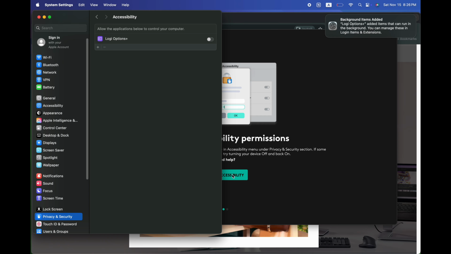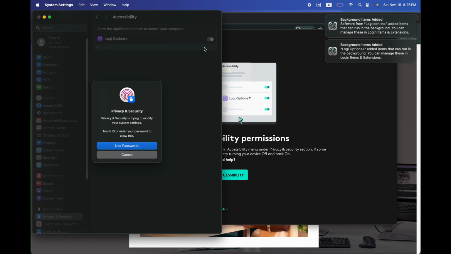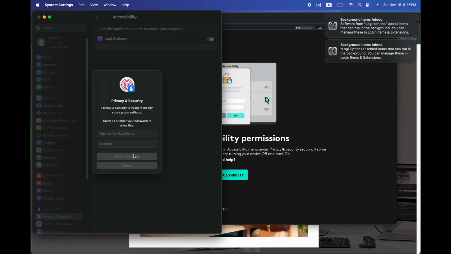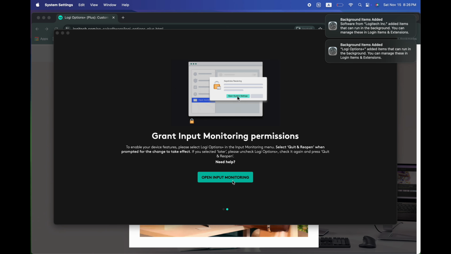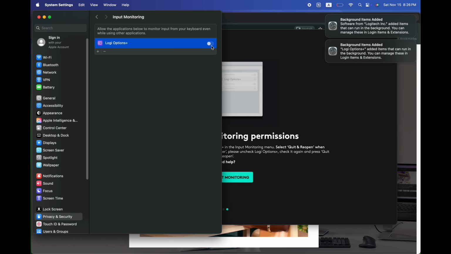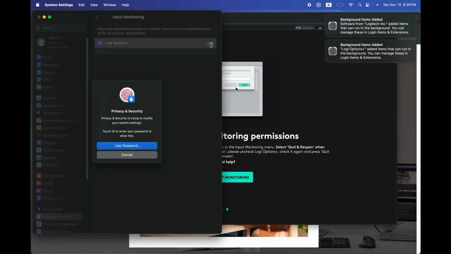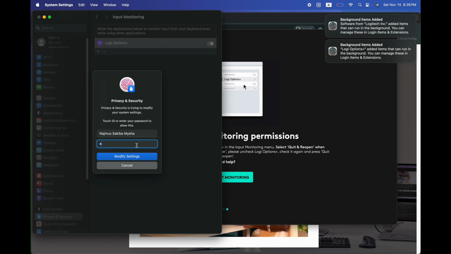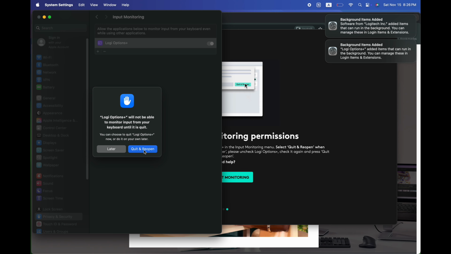Check the box to turn it on and provide your fingerprint or password. Choose Modify Settings. Now click Open Input Monitoring. Check the box and again, provide your fingerprint or password. Tap Modify Settings. Then click Quit and reopen.